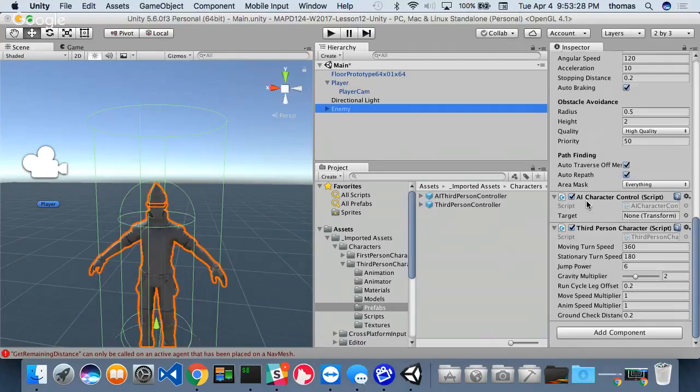And so notice that there's a component here that says AI character control, and the target has none. But it's waiting for, it tells you what it's waiting for, a transform. That means any other object that it can target, like the player. I can grab the player, and I can drag and drop it over here. So now the target for Ethan is the player.